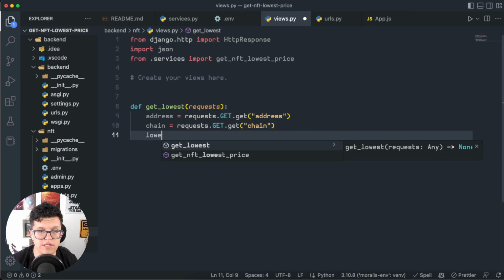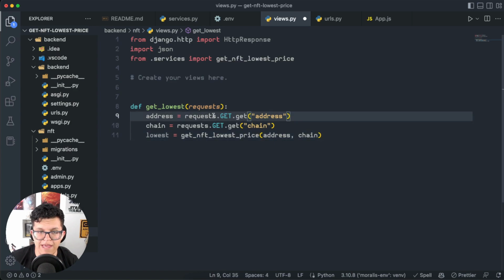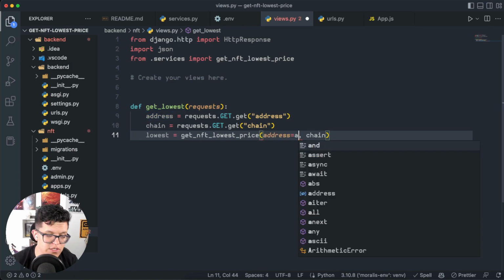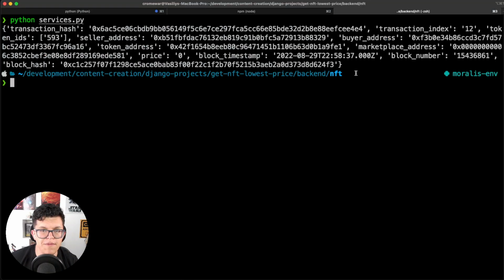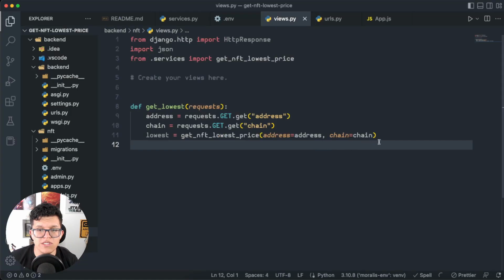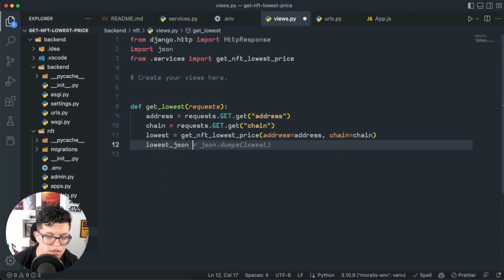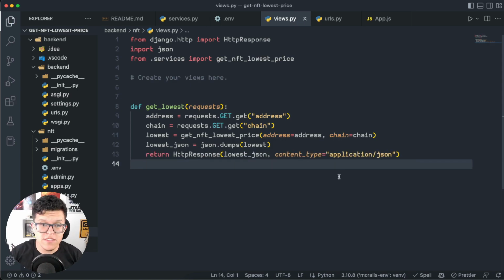So let's say lowest equals get_nft_lowest_price, and we are going to send the address and the chain. But just to be cautious, let's not use positional arguments, but specify each one of them. So address equal to address and chain equal to chain. This response we got on the terminal is actually a Python dictionary, and JavaScript is not able to understand this. So let's change this into a JSON format. So lowest_json equals json.dumps the lowest. And finally, let's return this JSON. And that's it for this view.